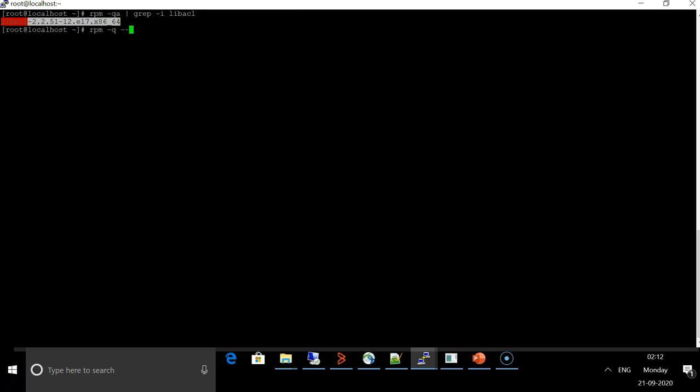I'll use the whatrequires command again, and I'll use libacl. So we can see that for the RPMs that are installed on the server, libacl is needed by ACL. There are two different versions, acl 2.2.51-12 and 51-15. Both of these RPMs need libacl. Now when we check for the libacl version, there is only one RPM installed. 51-12 is installed, but 51-15 is actually not installed.